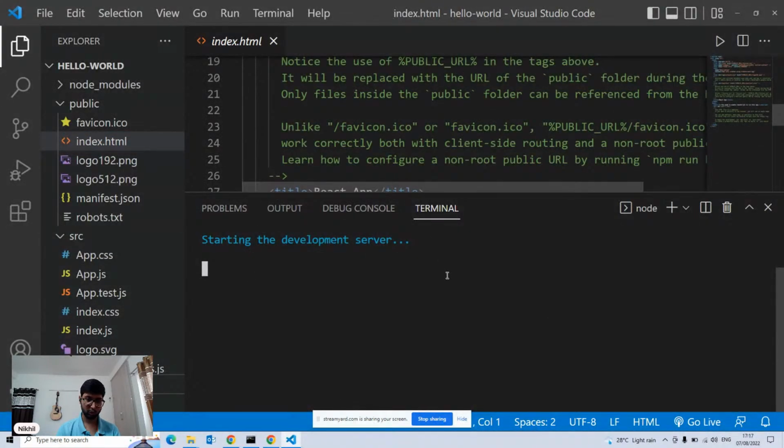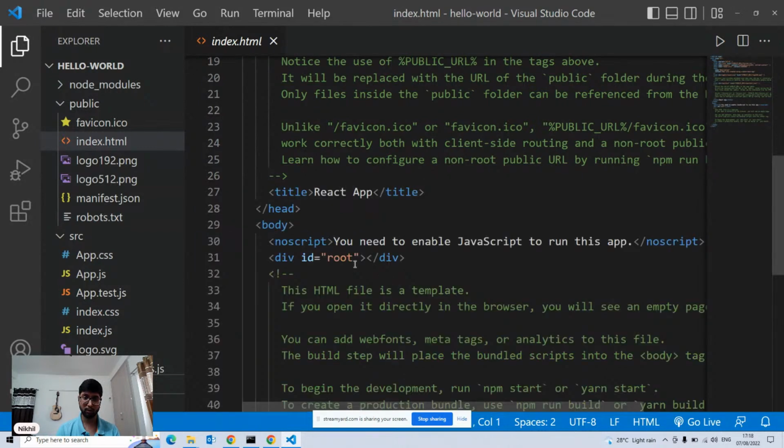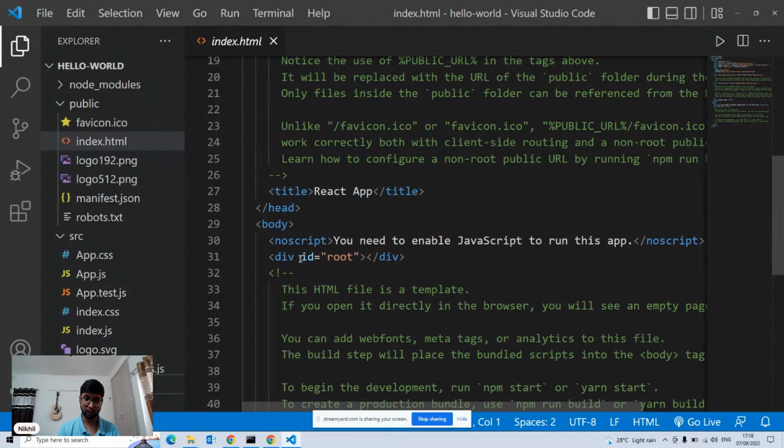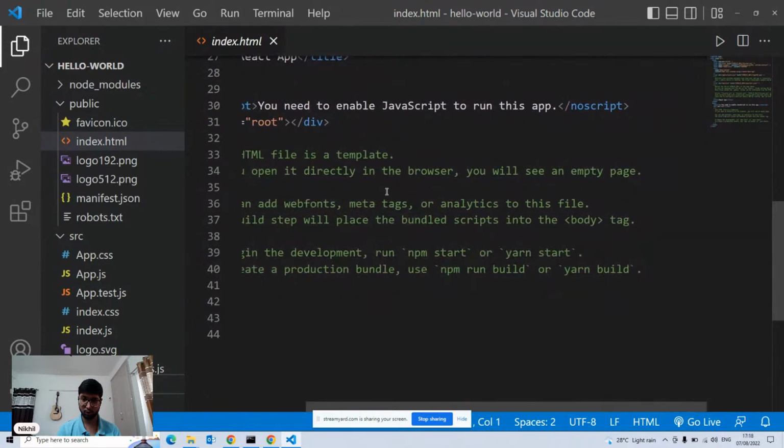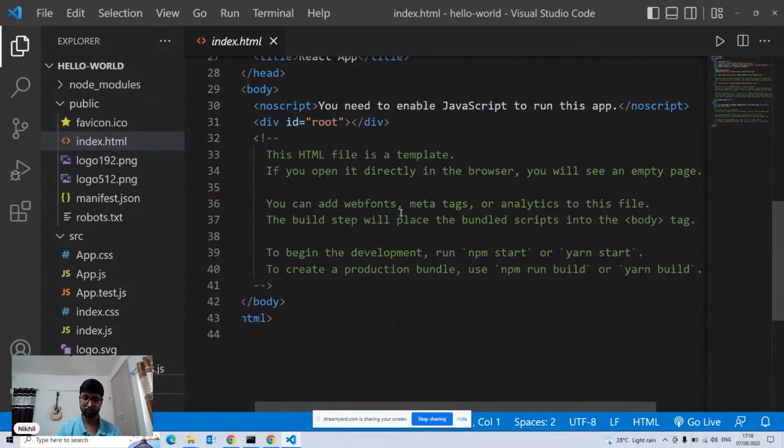It is only going to take a couple of seconds while our dev server is running. So as I was telling you, notice this div over here which has the ID root. Over here, there is some information that this is the HTML template file. If you open it directly in the browser, we'll see an empty page.